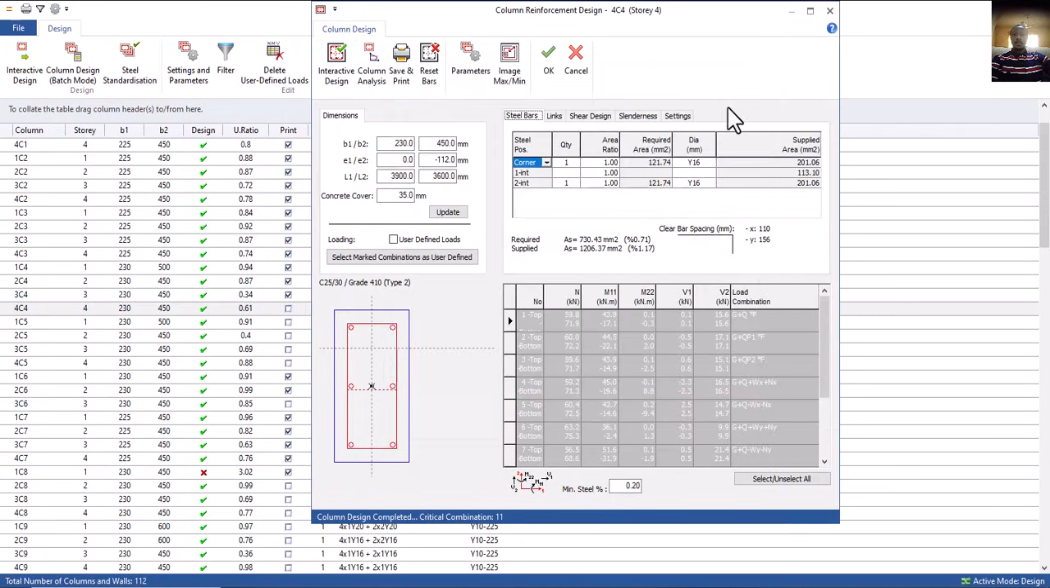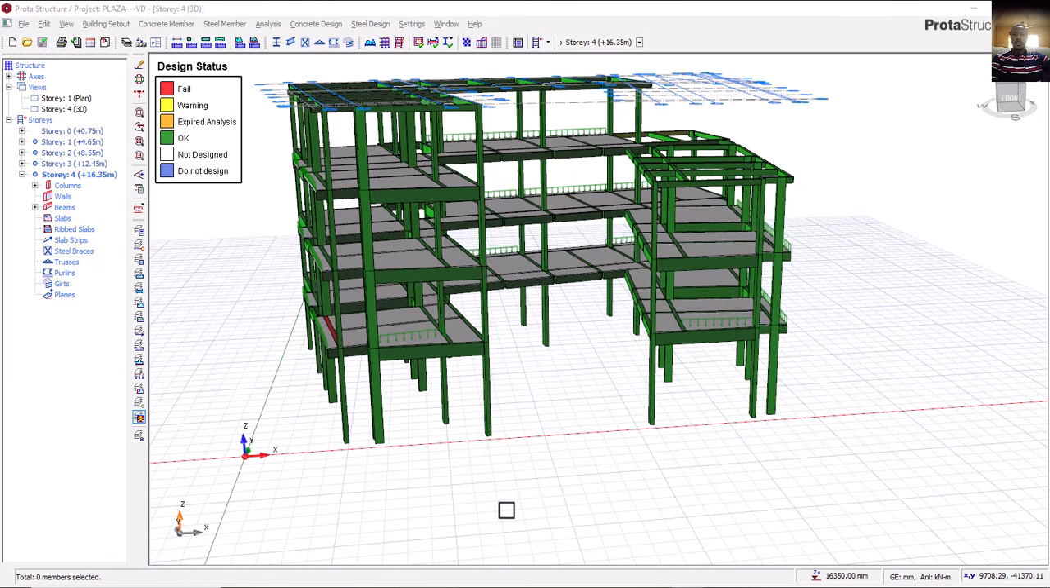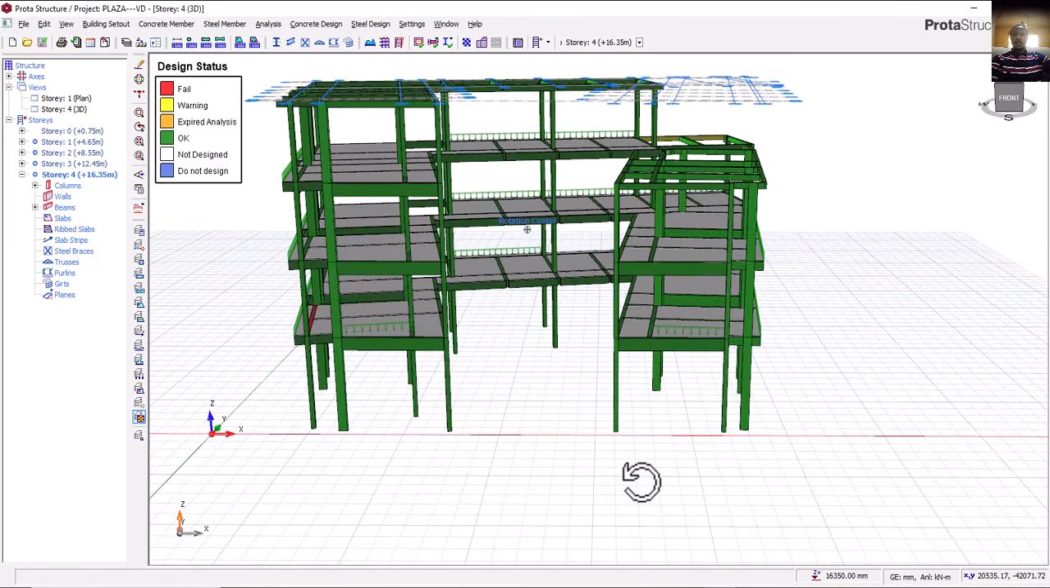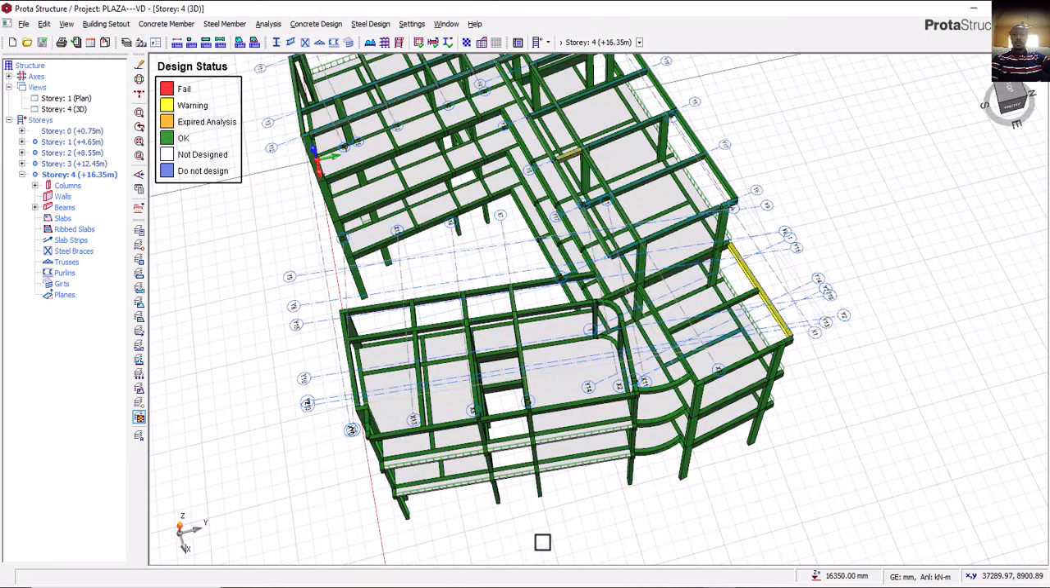So finally, let me click on this, and then let's see. Okay, then click on okay and final okay. So I'm going to pause this video to reduce the length. Is that okay? All right, thank you. So we can now see that yes, all our columns have passed the design.